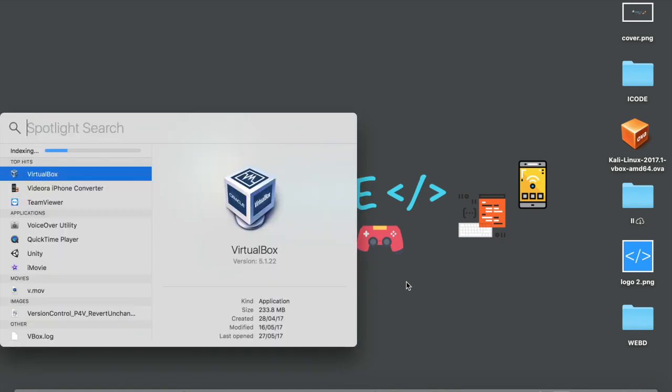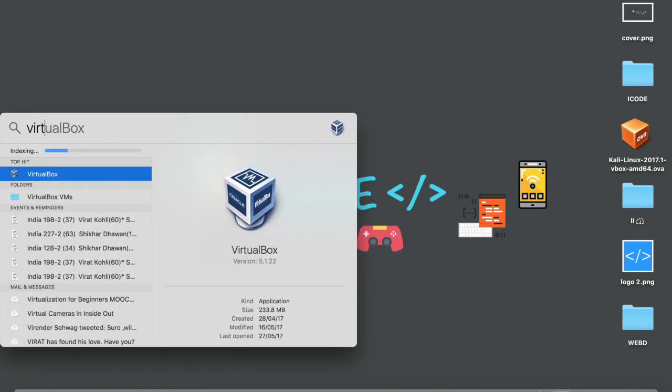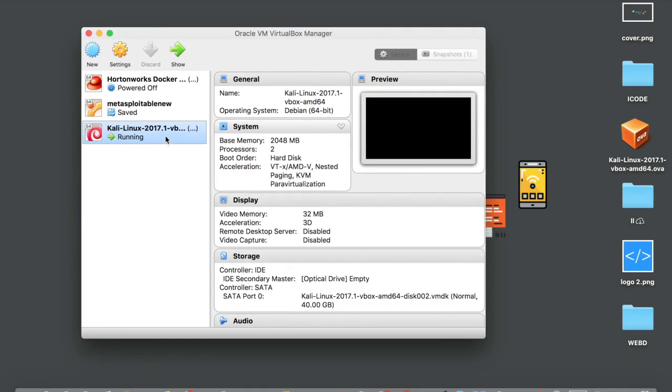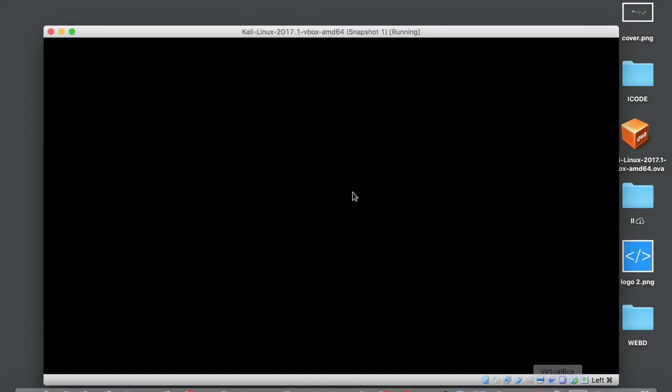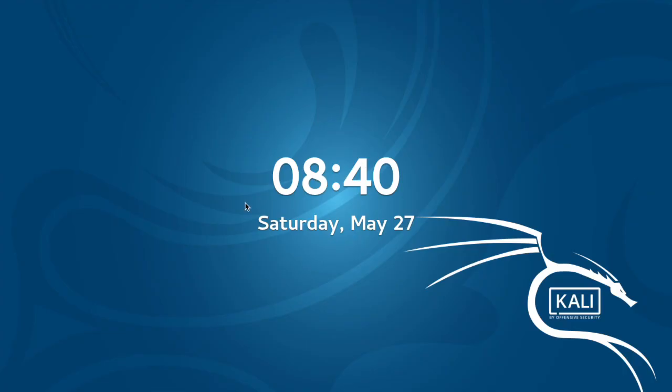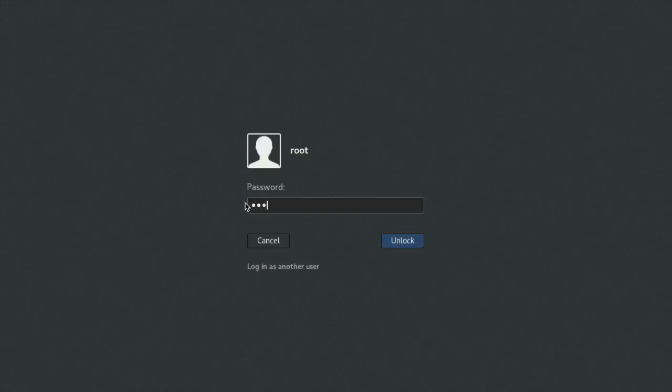Start your Kali Linux virtual machine. I've already started my Kali Linux virtual machine, so here it is. So I'm in my Kali Linux virtual machine. Let me just make it full screen. Let me just type in the password.